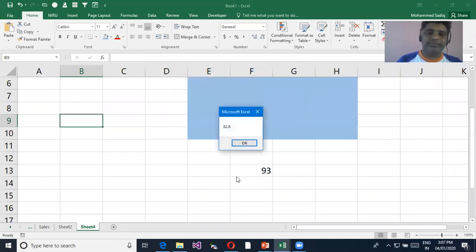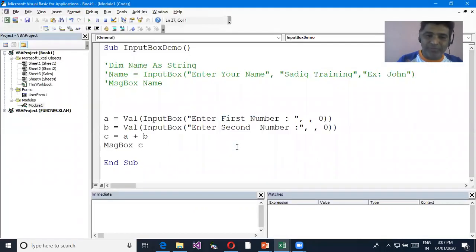Correct. Yes. See, the beauty of this is, when I use Val, it is a value type. Value type means it is converting to a corresponding value type. So if you have given a decimal, it is taken as a decimal. If you give an integer, it is taken as integer, and then it is working.